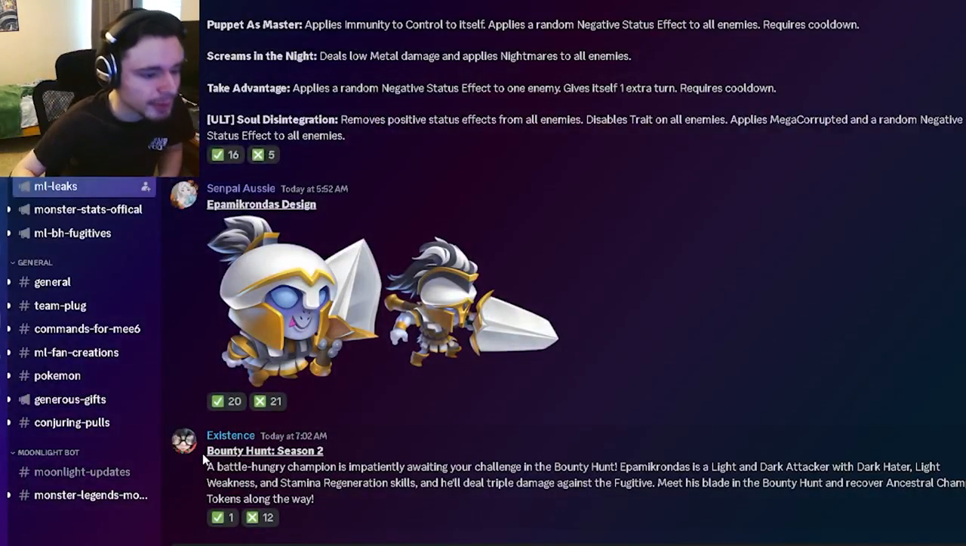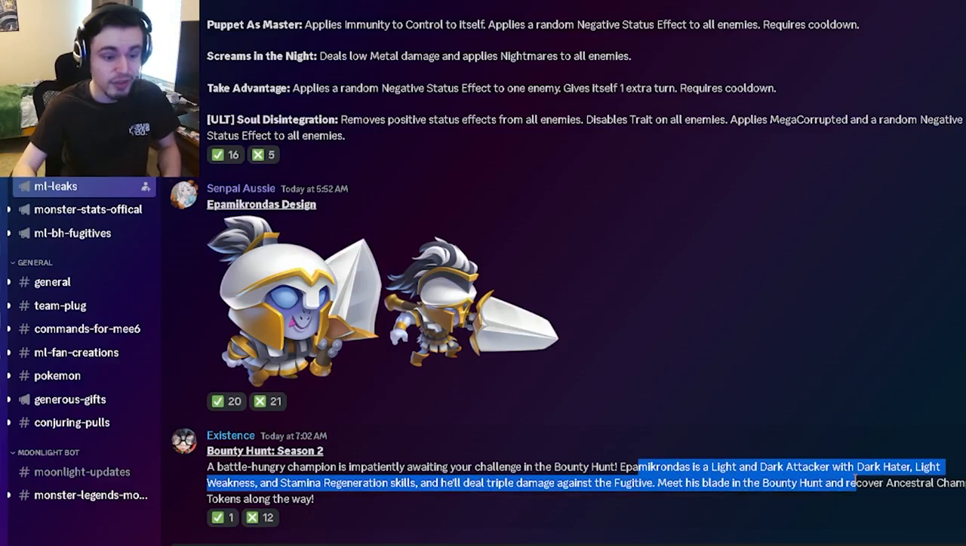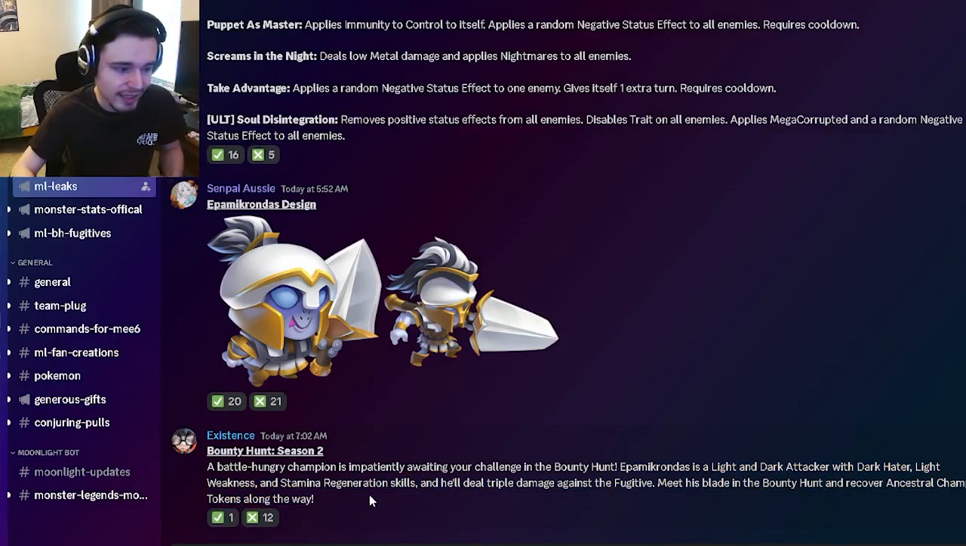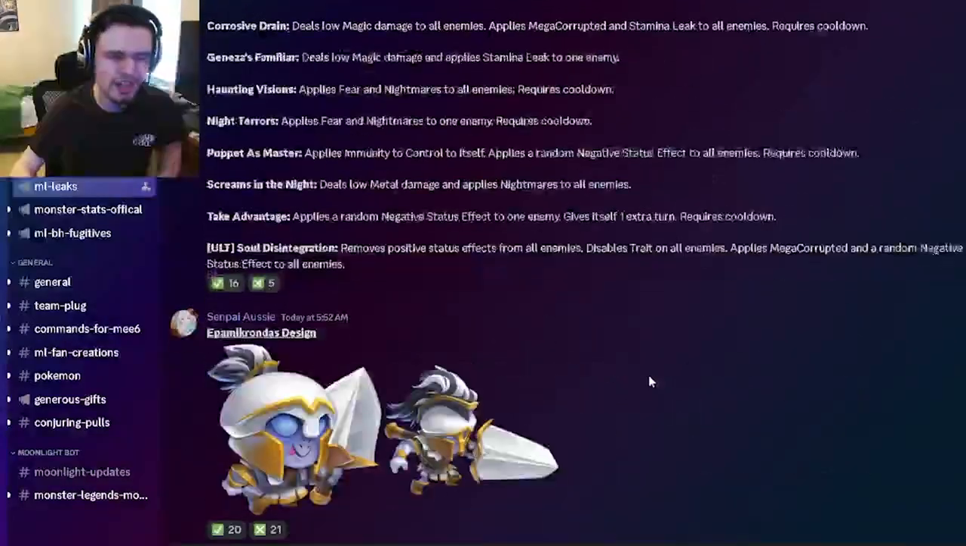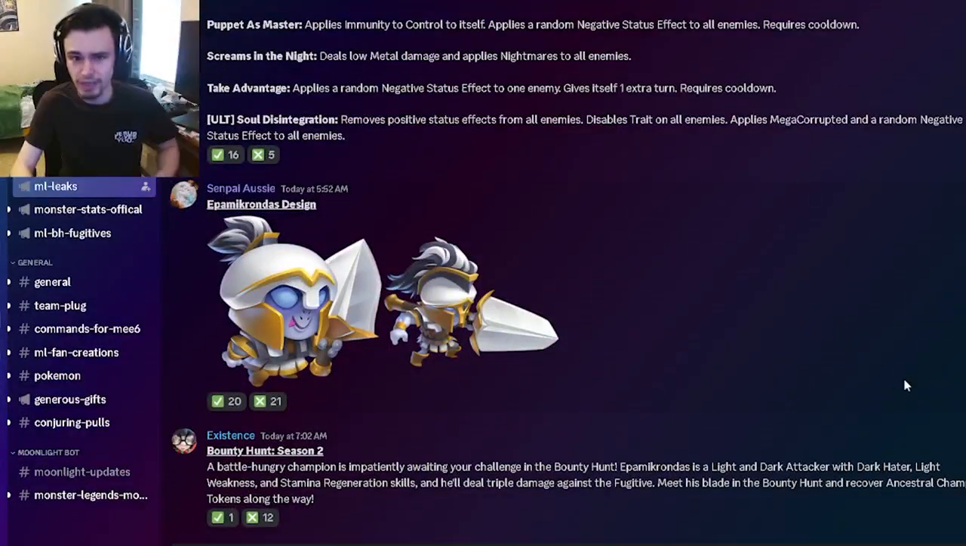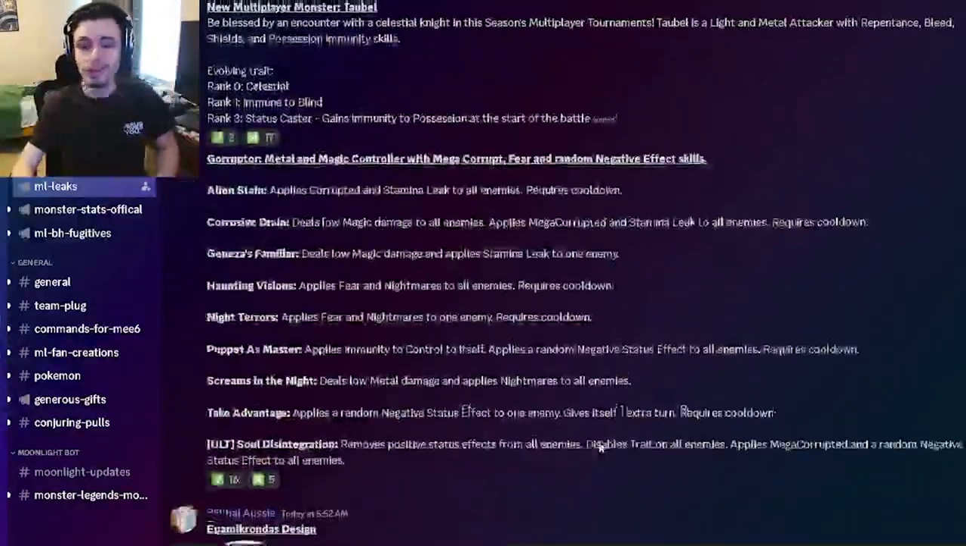And then we also have some information about the bounty hunt. So Epimicrodondus is going to be inside of the bounty hunt, and he's going to be pay to win. So yeah, I guess go ahead and get him if you want. He will cost money though, and he's not like the most amazing monster in the world. So yeah, go and buy him if you want, I guess though. But yeah, he's not super great. I don't think he's worth money at all. And yeah, those are going to be all of the elites for this video.